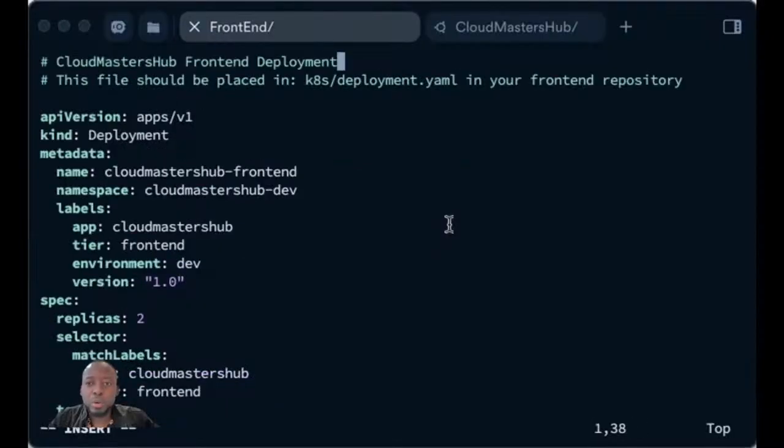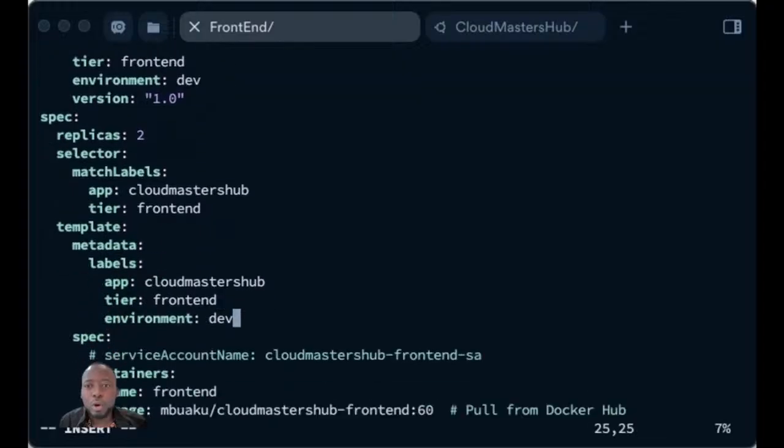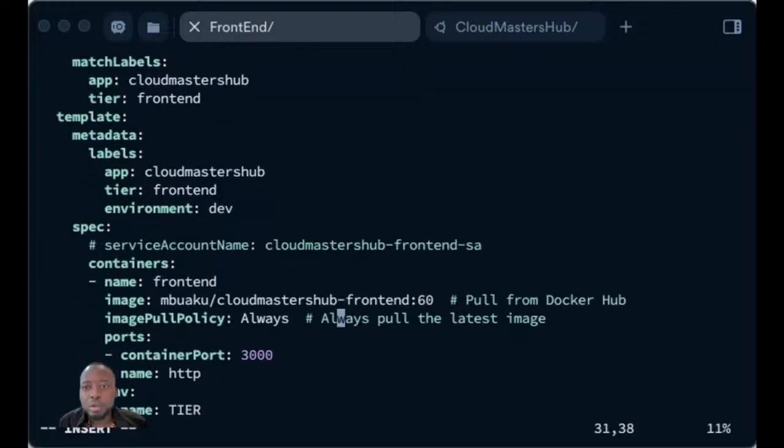Let me show you my deployment file, my manifest file. You can see it's the front end, deployed to the dev namespace. The app name is the masters hub, the front end tier. We're going to be working on the back end, but the goal here is that I am inside a VI file, and we want to change the image build. Right here, I'm deploying build number 60.